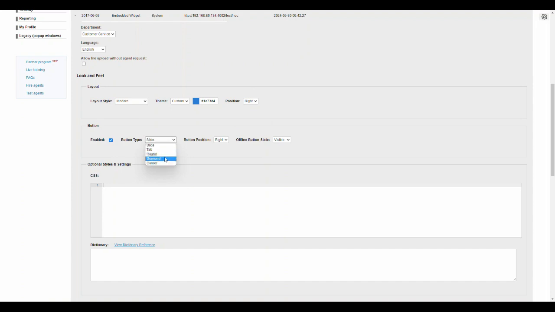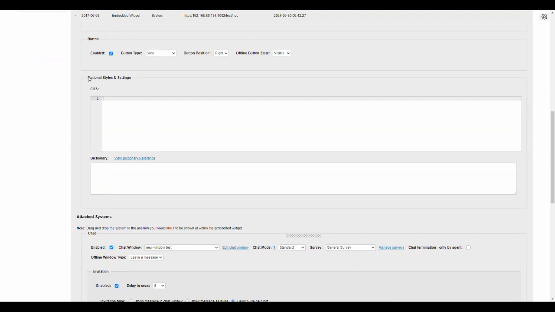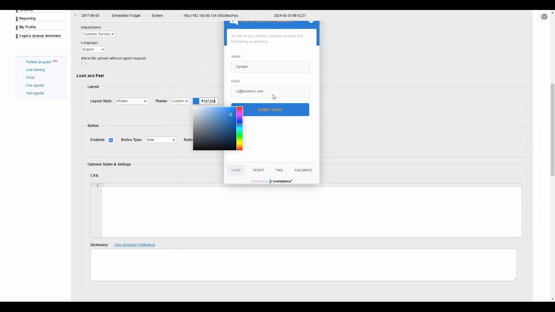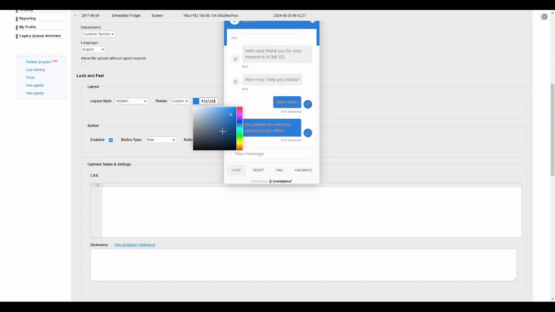You can change the style of the button, the positioning, and when you go offline, by default, chat will switch to an offline email form. But if you don't want that and you want it to hide, that's what this offline button state will allow you to do. It's either visible or hidden. Underneath that, we have optional CSS stylings. This is where you can customize colors even further. Here's where you customize the color of the widget, but maybe your company wants to go even further, like I want this background to be this color, I want this to be that color.